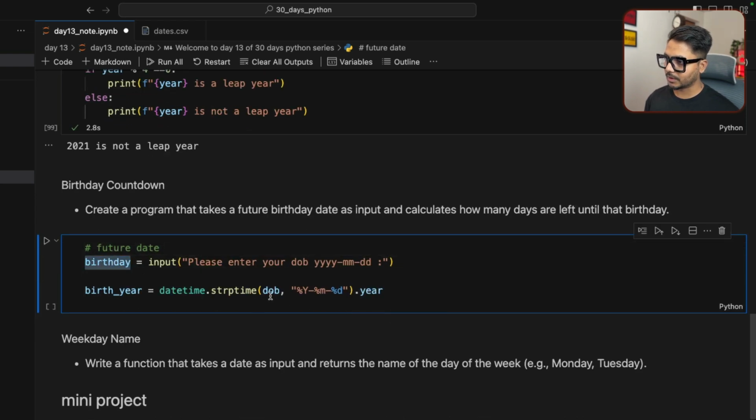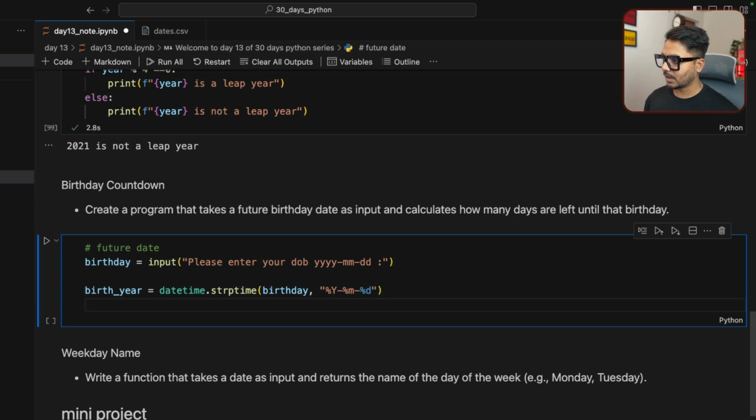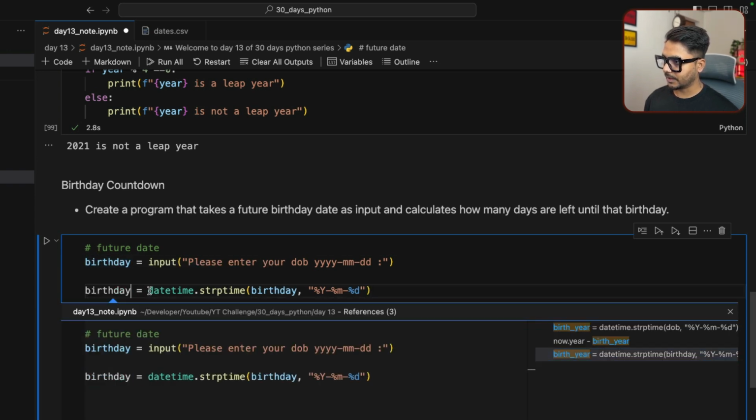So once it is entered, we would convert it again back in this format, and I don't need the year this time. So instead of year, I would just go ahead and say birthday date.